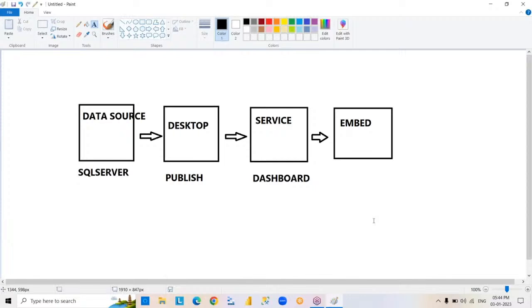It is an end-to-end training. At the end, I'm going to give you some projects for practice purposes. One or two projects I'm going to provide, and you can use them for practice. Clear? So this is what we are going to do. I think you got some clarity now on what we are doing in Power BI, end to end.